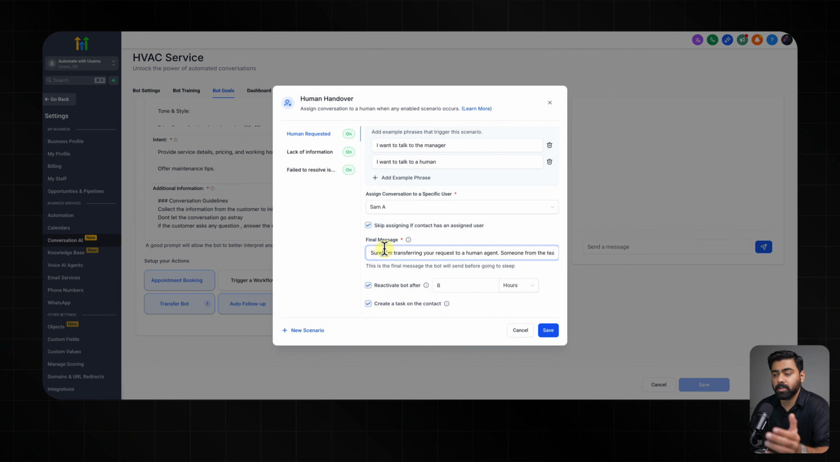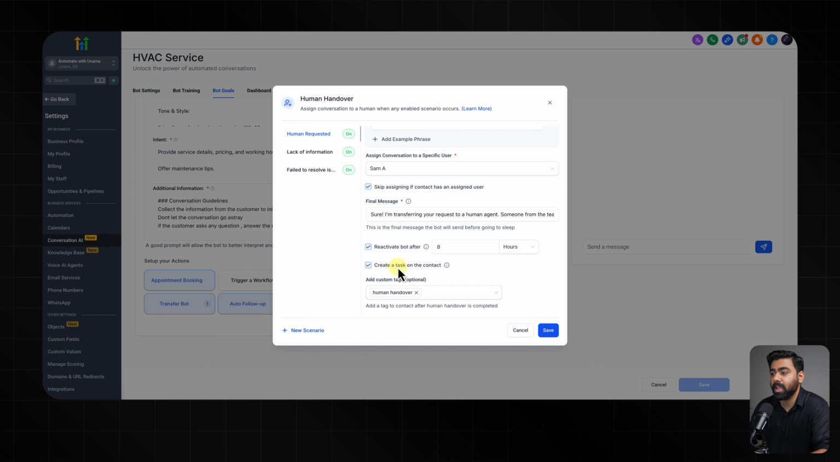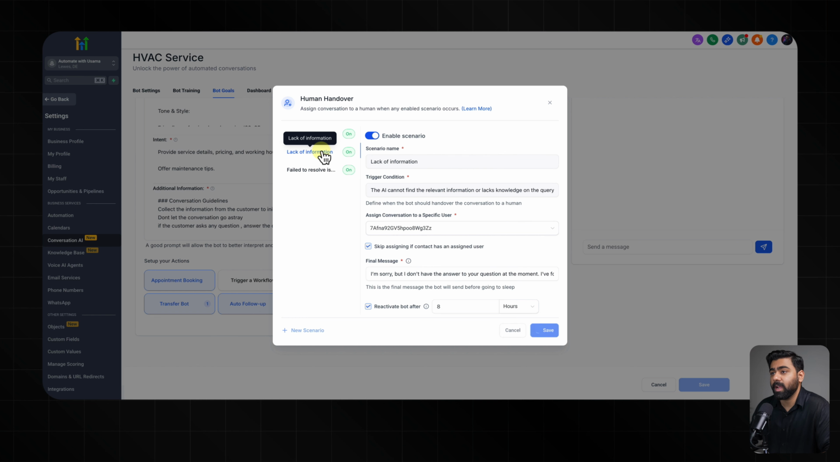Then under final message, this is what the bot will say when it is doing the human handover. So this is the message that goes out. You can tweak the wording. It is up to you. And then you can also reactivate the bot after 8 hours or create a task on this contact. So if you do create a task, then of course it will show up under your HighLevel tasks, and then it will just help people be accountable for this. And then you can also add custom tags, which can be really helpful in sorting or categorizing these conversations. So this is one example. Then I have a couple of more.